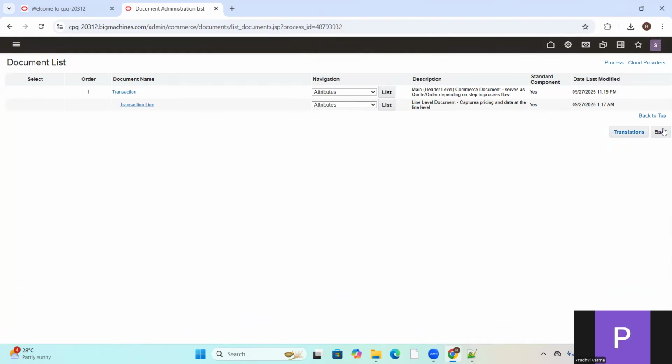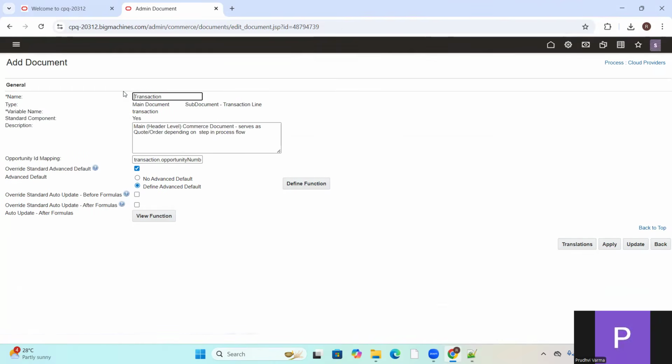After clicking on save, next we need to trigger the auto update. In Commerce, if you want to trigger the auto update without the help of an action, you need to go to the transaction and select the transaction. After that, you need to override the standard function. So you need to click here on the auto update before formula, and after clicking it, you need to update.